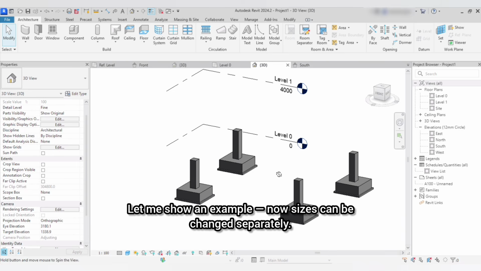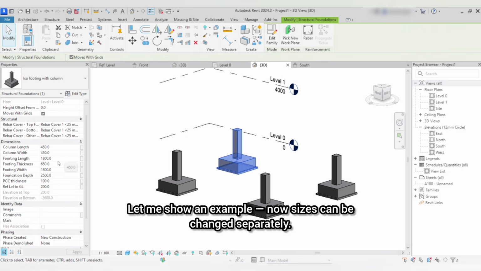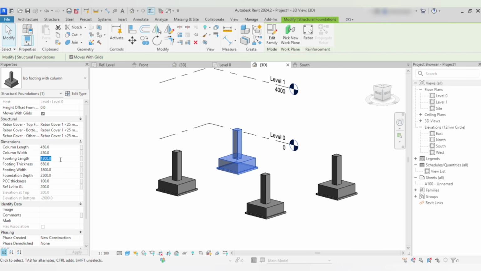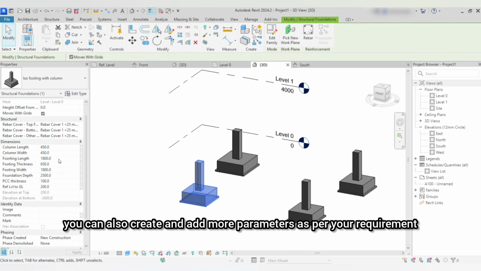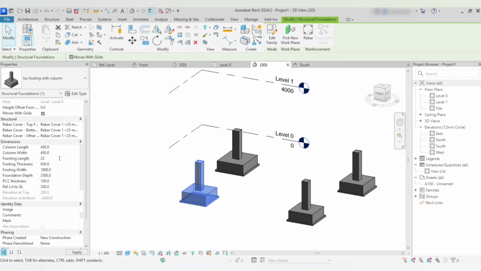Let me show an example. Now sizes can be changed separately. You can also create and add more parameters as per your requirement.